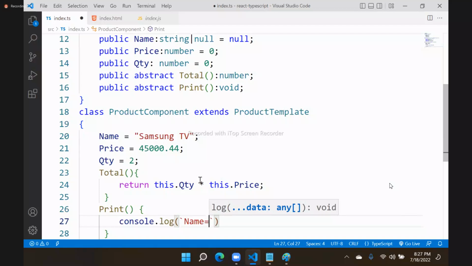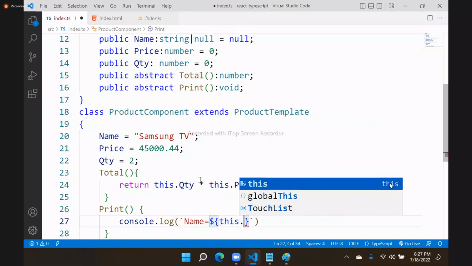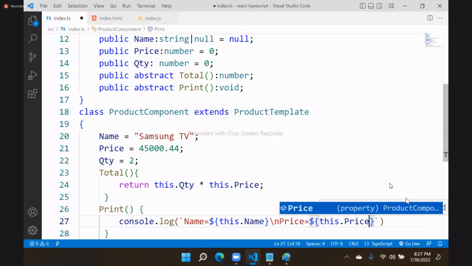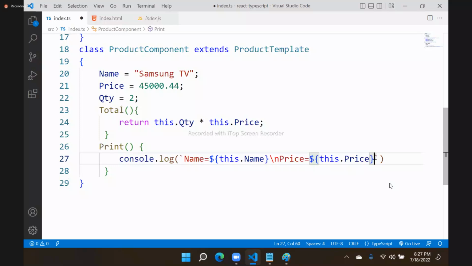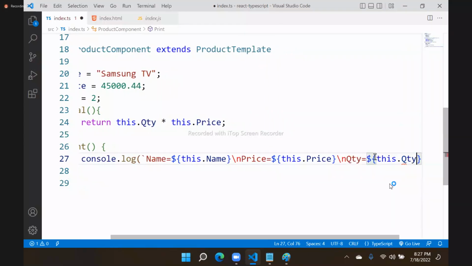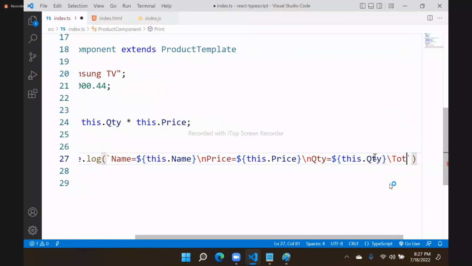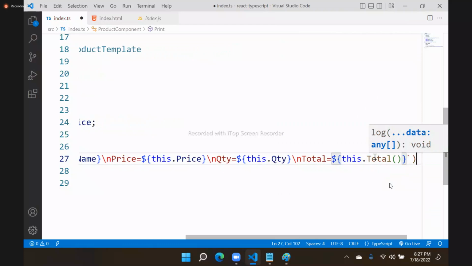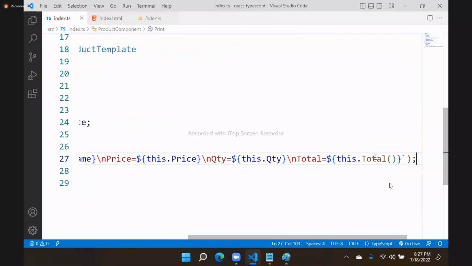That means name is equal to whatever this dot name. We have like price is equal to this dot price. We are using this dot price. We are implementing that here. So we are configuring that. And we have same like quantity is equal to this dot quantity, and total is equal to this dot total. We are just defining everything here.